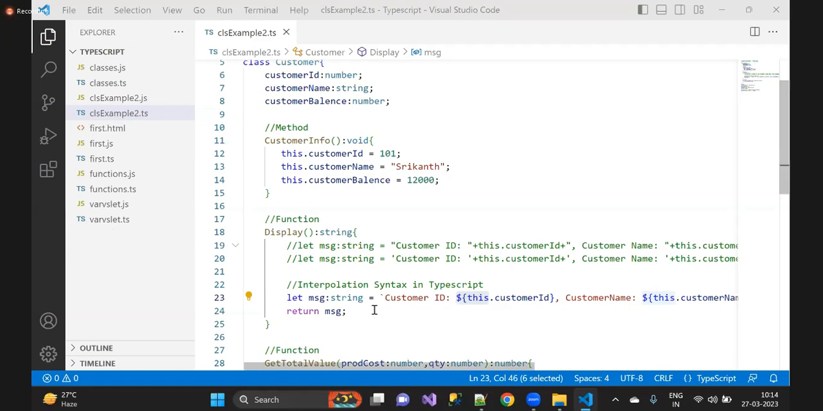The role of the dollar is used to identify the variables.